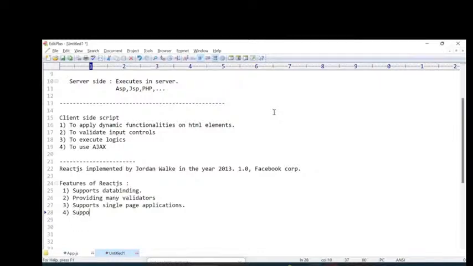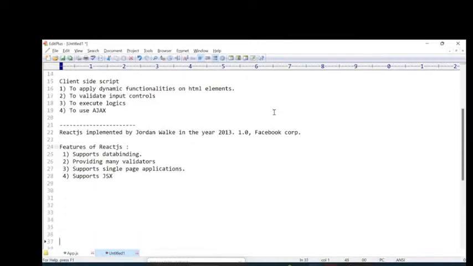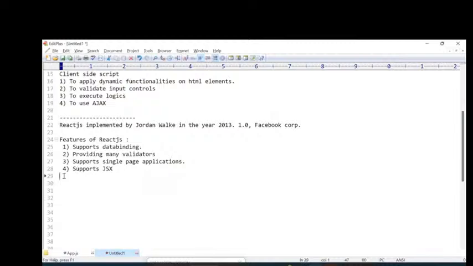Next, it supports JSX. This is very important. JSX is not supported by Angular. React supports the JSX format. What is JSX? What is the full form of JSX? The full form is JavaScript XML. Using this concept, we can combine JavaScript with HTML code.